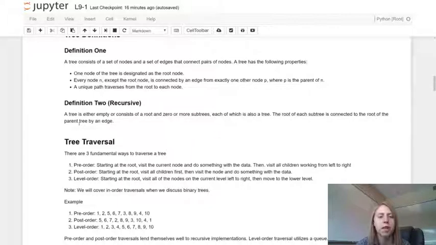Definition number 2, a tree is either empty or consists of a root and 0 or more subtrees, each of which is also a tree. The root of each subtree is connected to the root of the parent tree by an edge. We'll see implementations for each one of these definitions here shortly.